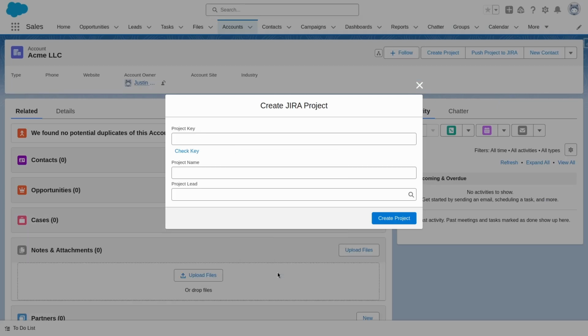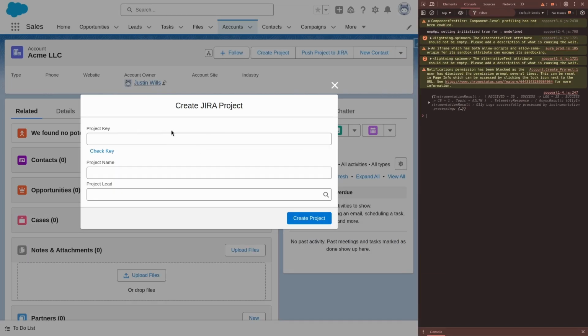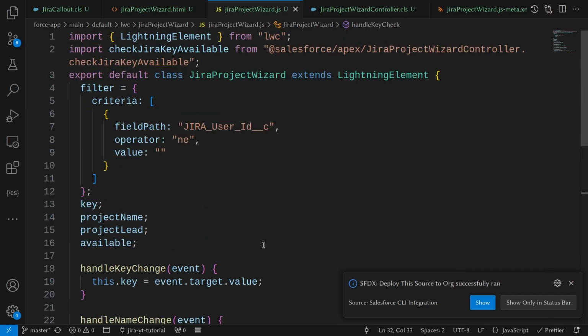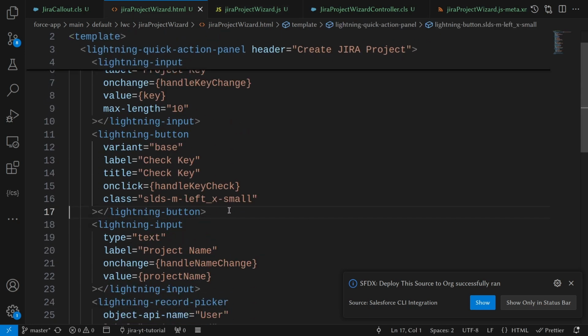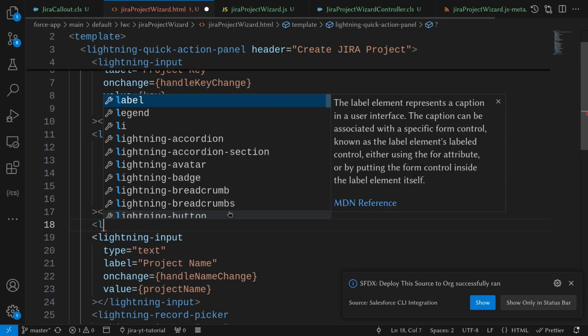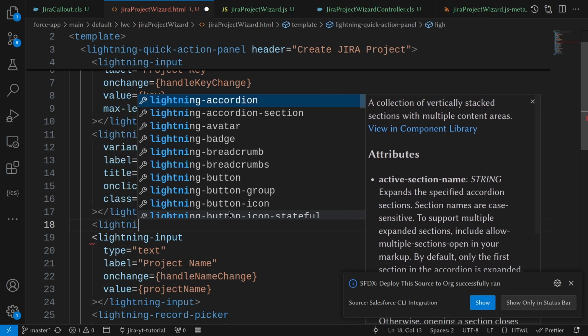Now when we go and refresh the page and open up the developer console, when we press check key, we can see that the Acme is not available. But when we go and have a key of ABCD, this is available. And this is great, but now we want some haptic feedback for the users. Let's go ahead and add some icons. We'll add a nice X if it's not available, and we'll add a checkbox if it's available.